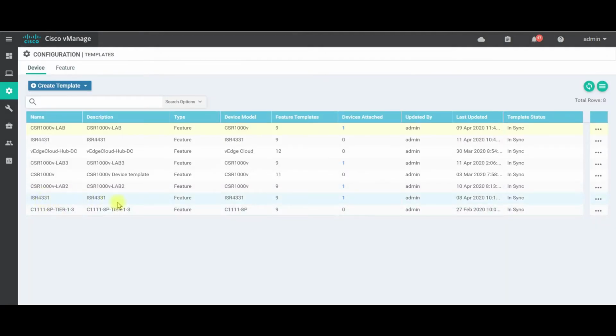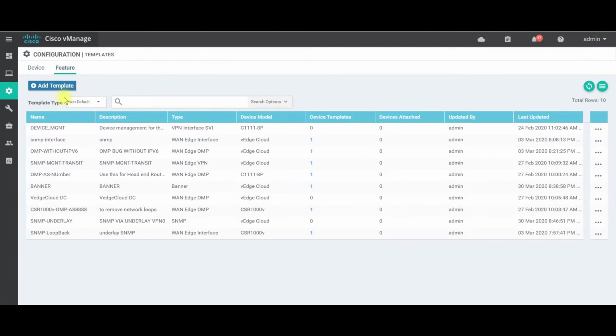As you can see, we now have our newly created device template. When you look, we have 9 feature templates already assigned. These are the default features which we will look to change. To change, we need to navigate over to the Feature tab. As you can see, I already have a number of feature templates created.